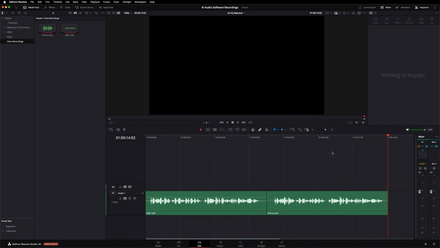I could probably use a little more bass, but that's definitely closer than it was. And to be fair, the microphone on an iPhone is not going to compare to an SM57.